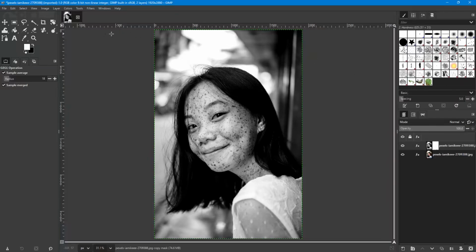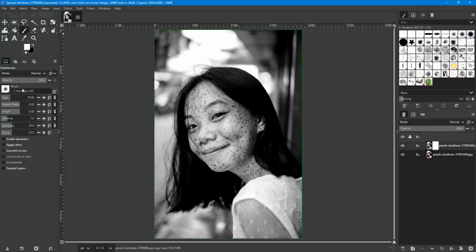And then I'm going to come up here and change to my brush tool, not the airbrush tool, but the brush tool, the paintbrush. I'm going to use a soft brush, and I'm going to use, I don't know, 25 is probably okay. I'm going to take this up a little bit, maybe to 40.